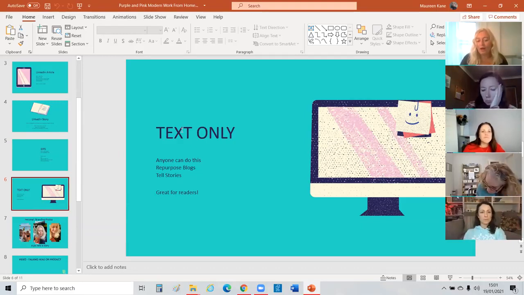If you are a visual person, do a couple of text only posts. You can repurpose blogs or articles, great for telling stories and great for people who love to read because not everybody likes visuals.